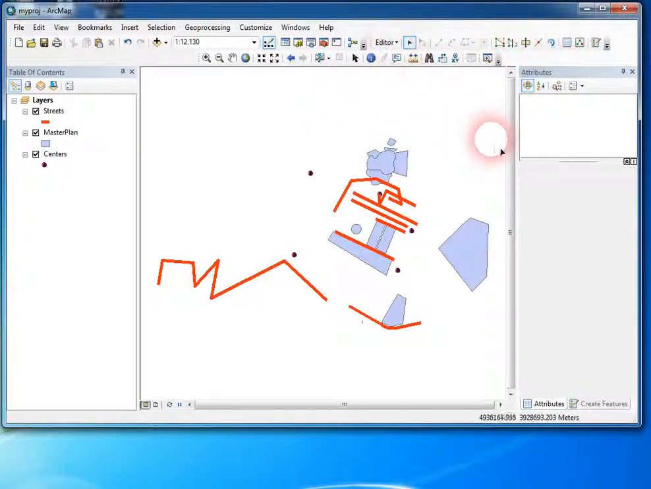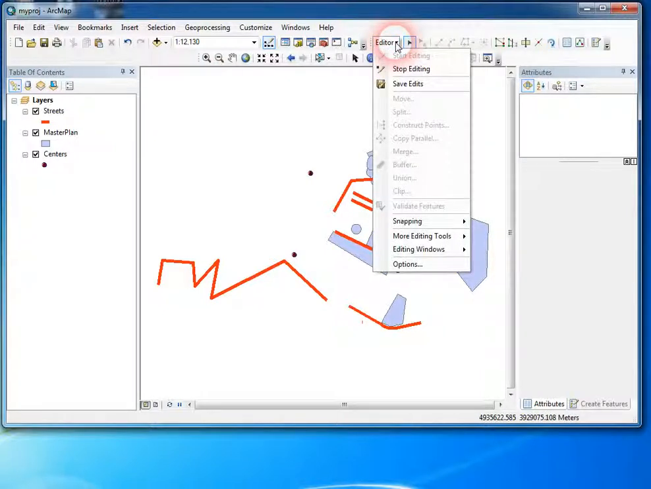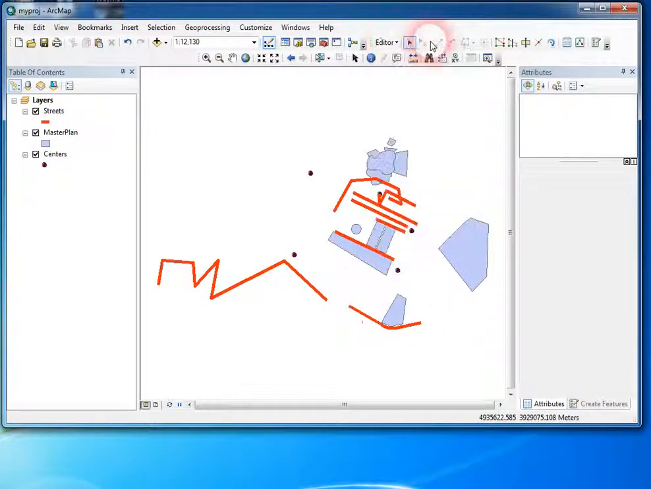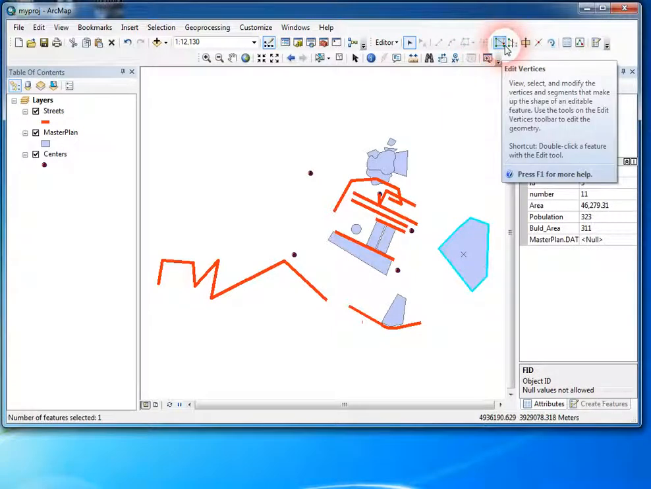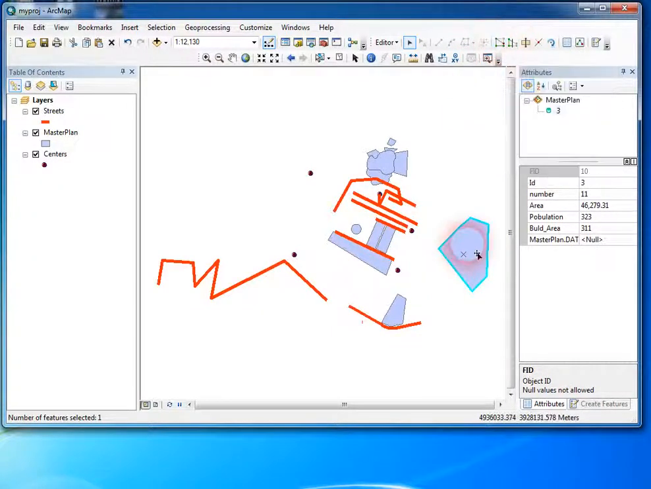We use a lot of tools in editing, start, stop editing. We know all these tools. We use these tools too. Now we are going to use these tools. If we want to edit the vertices of this feature, we can double click on it, so we can see the vertices, and we can change the location of any vertex, as you can see.